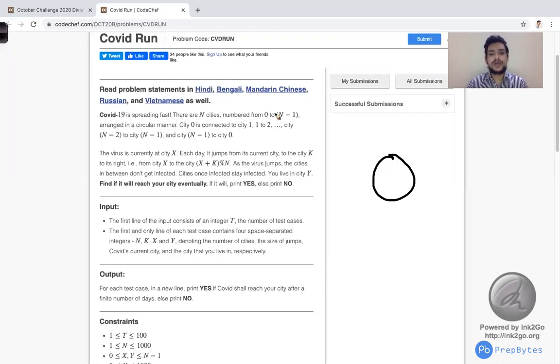As here you can see, city 0 is connected to city 1, then city 1 is connected to city 2, then city 2 is connected to city 3, and like this city 3 is again connected back to city 0. So that's why you can understand it as a circular connection.